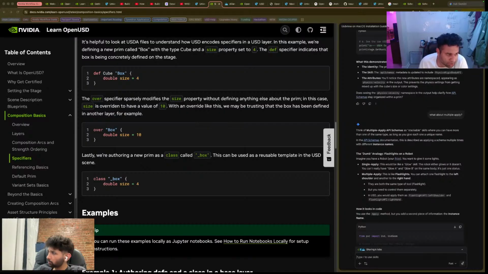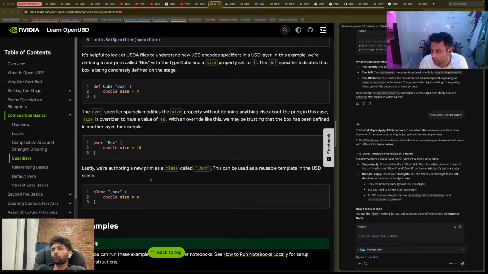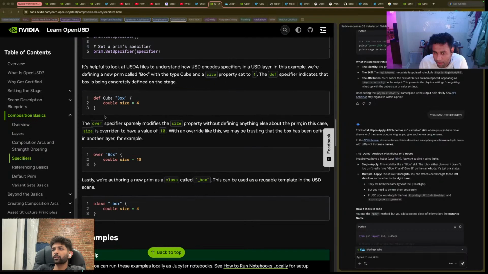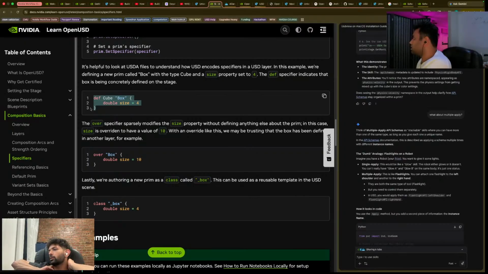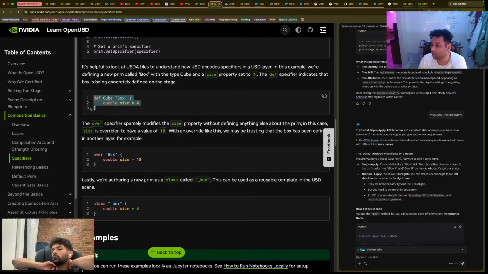Then we have the over specifier that modifies the size property. Def specifies the prim. In Python, if we define a function, we use def to define a function, right? Over here, it's defining a prim, a cube, and then we define the name of the prim. The name of the prim is going to be box, right?